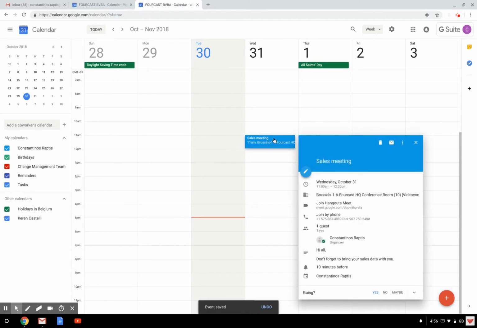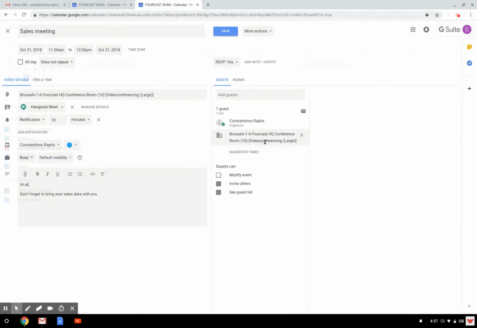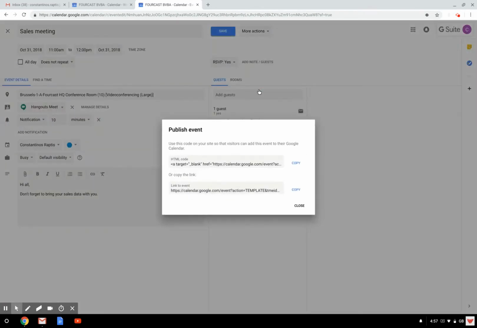If I want to make it a template, I will go to options and then publish the event. So that's one way to go if you want, if you're inside here. Now that I've saved it, I have the more action that is available, and here again, publish the event. If I publish it, I have a link here that I can copy.